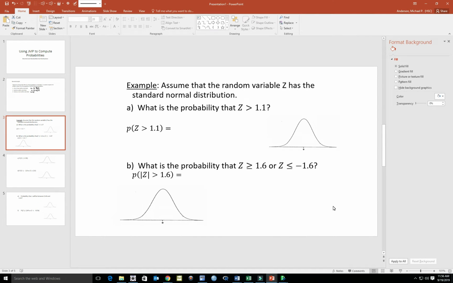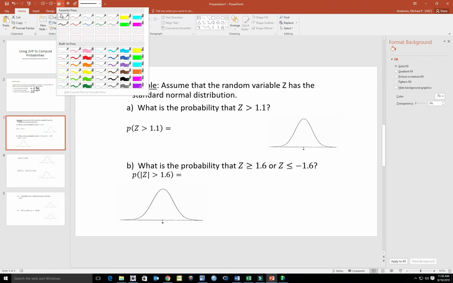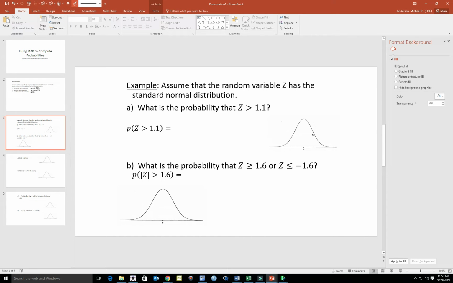Assume that a random variable z has the standard normal distribution. What's the probability that that random variable is greater than 1.1? Essentially, what I want to do from my standard normal distribution is figure out how much area is in this upper tail above 1.1.